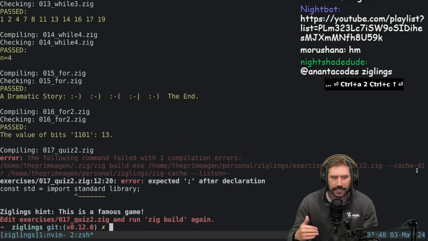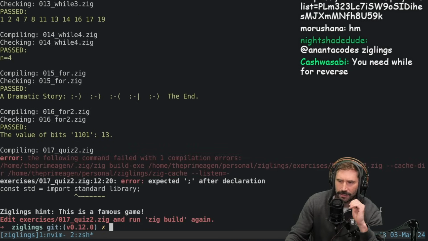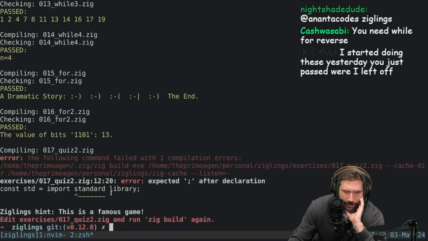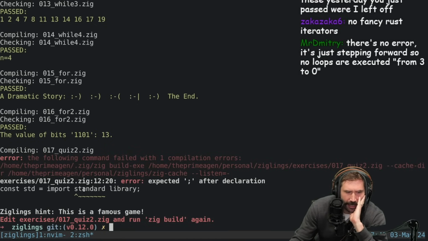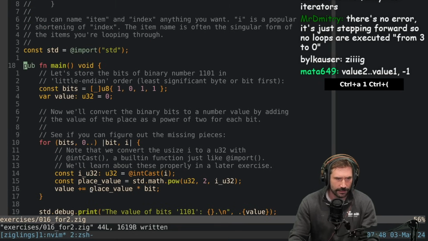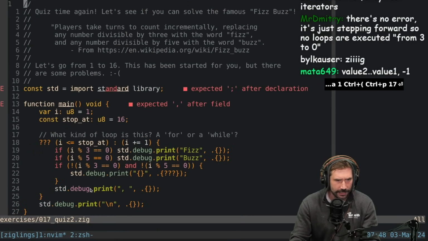They're hiding the error. We probably could expose the error just by doing... you need a while for the reverse. You need a while for reverse. Okay, that makes sense. I mean, that stuff is difficult to do. All right, command failed. 17. Let's see. All right, 17.